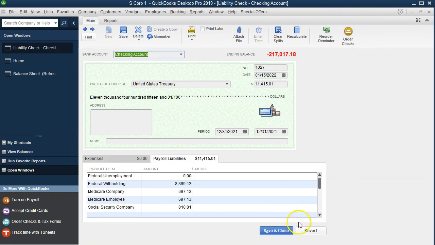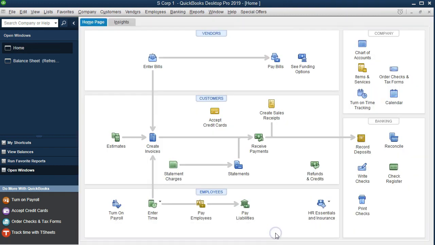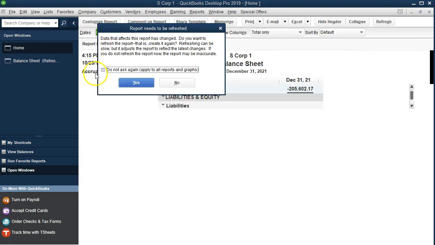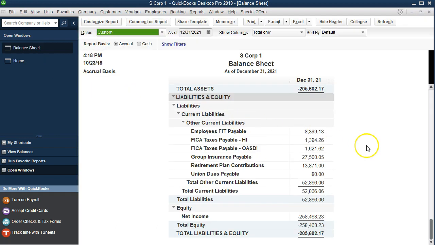So here it is. I'm going to go ahead and save and close. And let's see what happens to our balance sheet over here. Go into the balance sheet, refreshing, and it looks pretty much the same. So nothing, I'm not very impressed by that change.